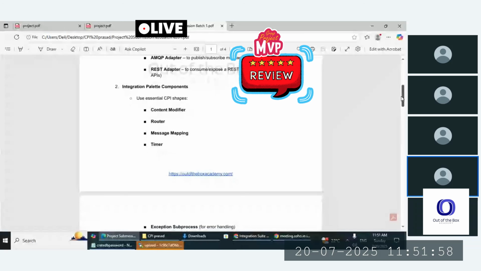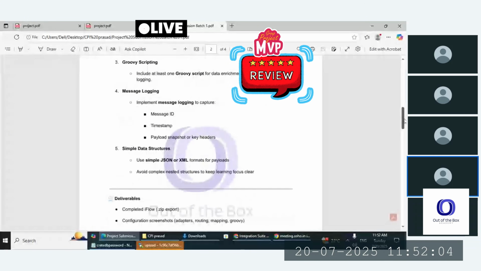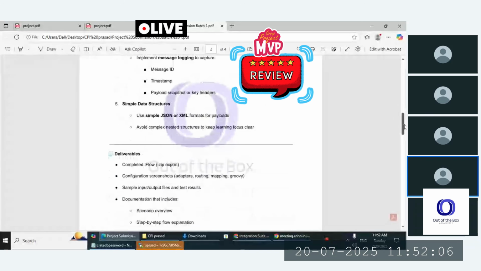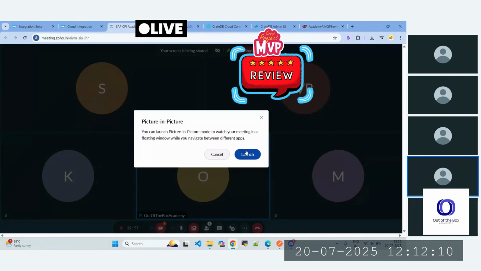So these are the parent functions that you have to use, and if you scroll down further, you have to use a Groovy scripting step, and some message logging should happen there as well. You can also use simple structures, either JSON or XML. So this is good. Okay, very good. Let's move on to the next topic.